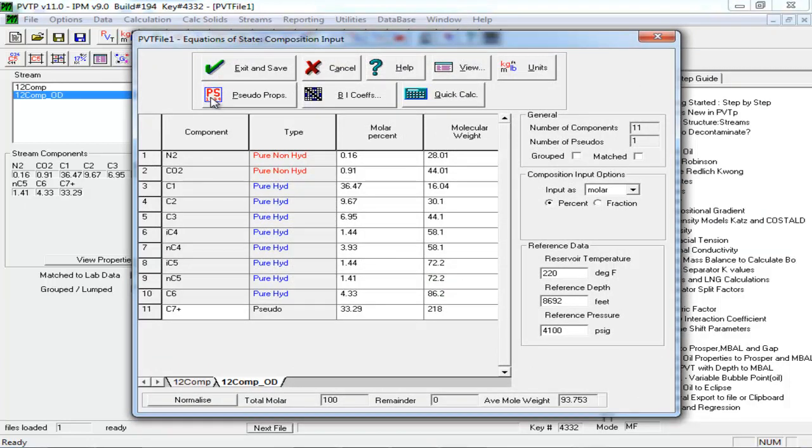So now we will see how we can match the surface density, and with what we match that. We have a correlation which is called Standing and Katz. That correlation is considered as a reference for oil density at surface. So at surface condition, you will try to match the equation of state results with the Standing and Katz correlation.